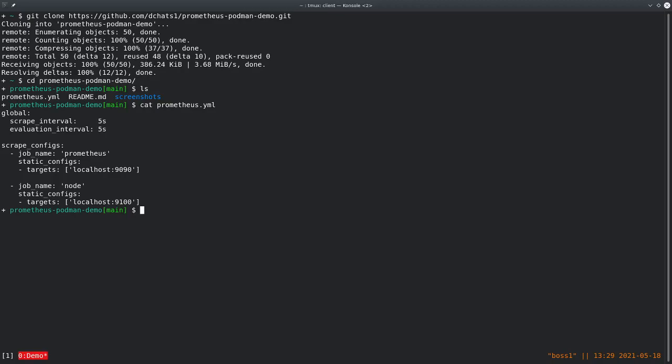Next, we can see the scrape configs. So we'll be grabbing from two endpoints. One will be the Prometheus container, and the other one will be the node exporter. You can see that they're both running on localhost, but Prometheus is running on port 9090, and node exporter is running on its default port of, sorry, 9100. All right, now that we have this, let's start the node exporter.